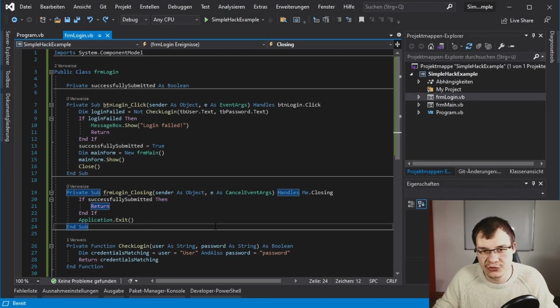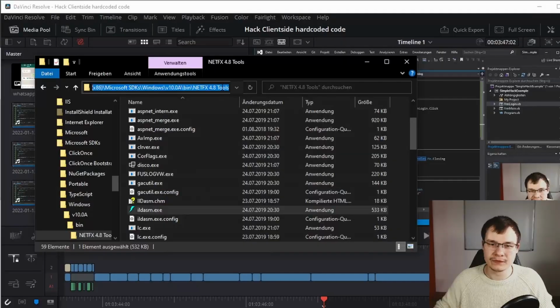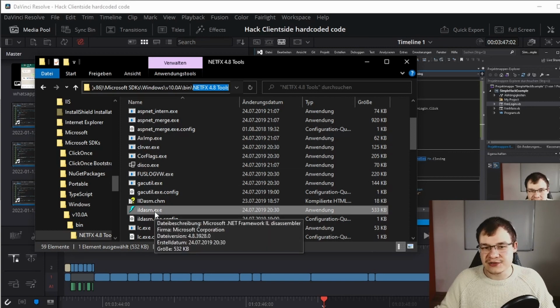This tool is called ILDASM, the Intermediate Language Disassembler. You can find the tool, in my case, under C:\Program Files (x86)\Microsoft SDKs\Windows, then a specific version number, then bin and NETFX 4.8 Tools. It can slightly vary depending on your setup, but mostly you will find it there. So we can go ahead and just start it.